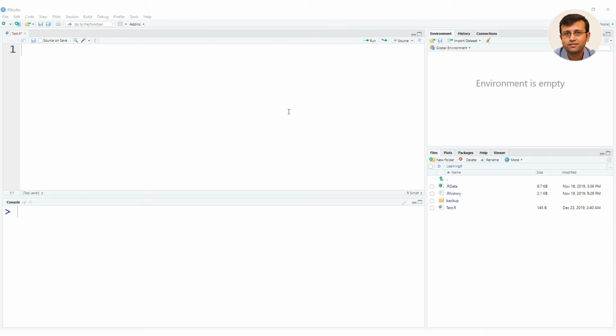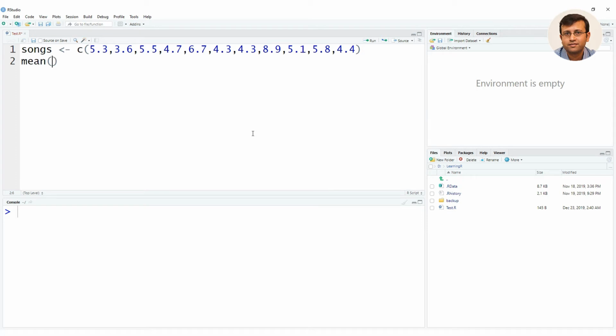Let us now look at how to practically compute the median in the R programming language. We will use an example of songs as quantitative data. Let us create an object songs, and using the assignment operator and the c function, we will assign values to the songs vector. The elements of the songs vector represent the length or duration of each song in minutes. In the next statement, we will use the mean function and pass the argument as the vector songs.